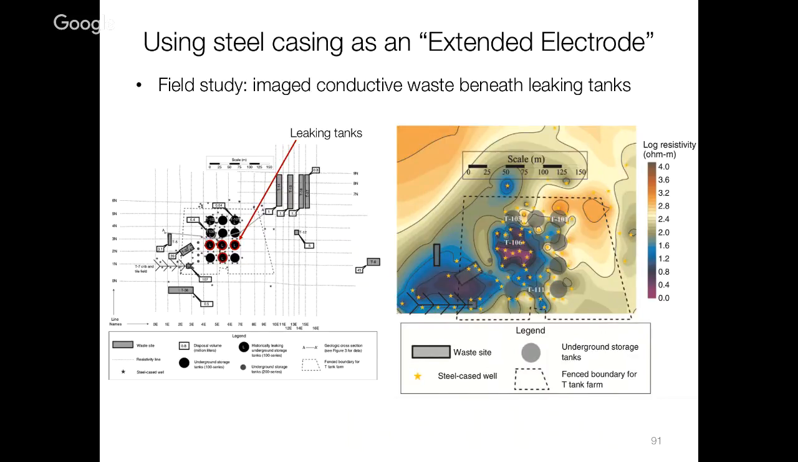And this was the result of the field survey. The leakage that they were interested in was in this area, and when they did do that survey with the steel casings, they actually picked that up quite well as a region up over here that had some toxic waste to it.